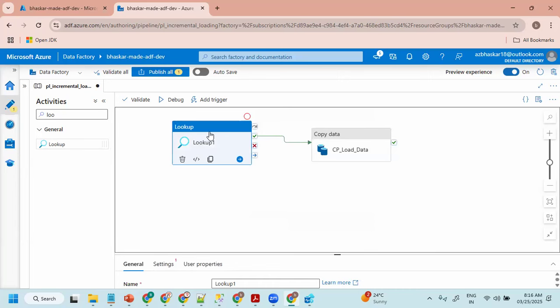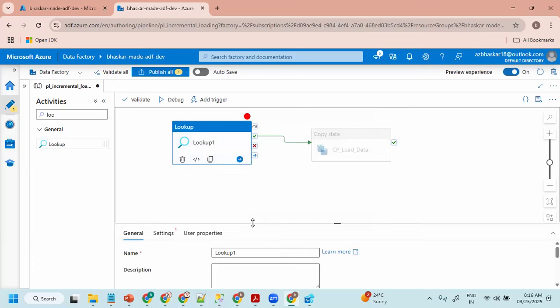If you want to test only the lookup activity, we can use this debug until, so that this activity is not going to be executed. So we can try to run up to here. If you feel this particular activity is giving the right result as per your requirement, then you can stop this debug.